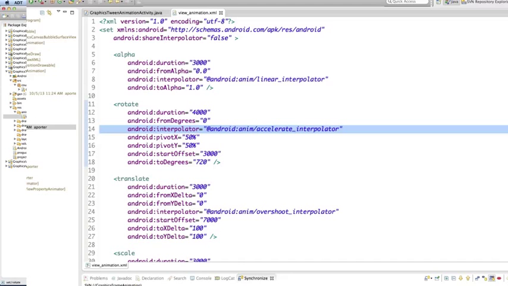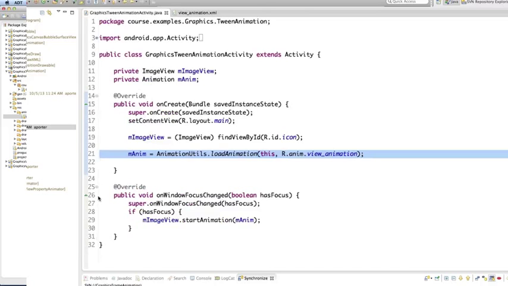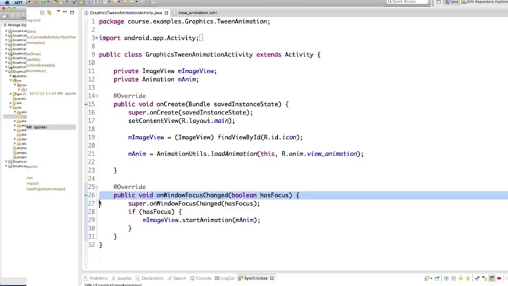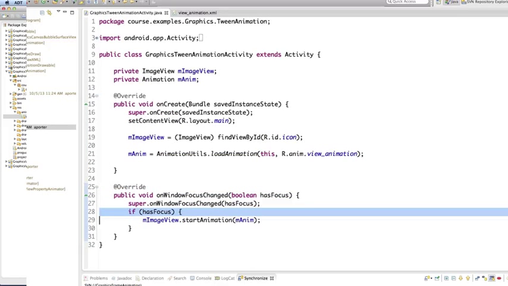Going back now to the main activity, let's go to the onWindowFocusChanged method. Again, this code checks to see if the window is currently gaining focus, and if so, it starts the animation.